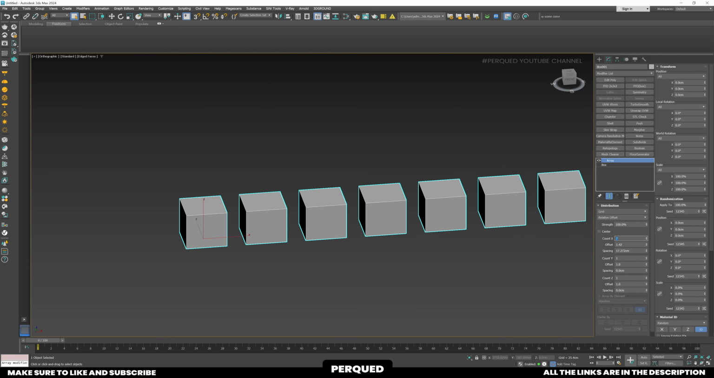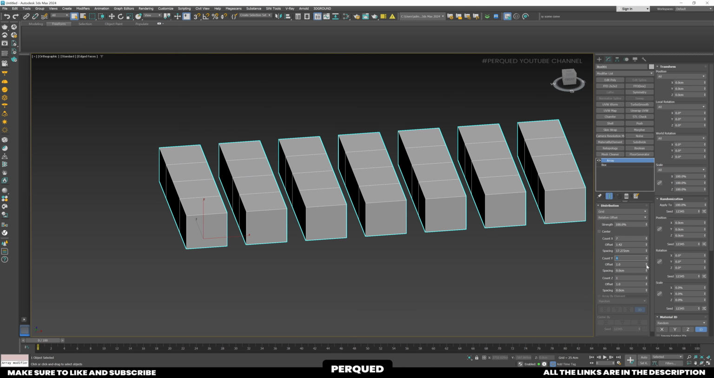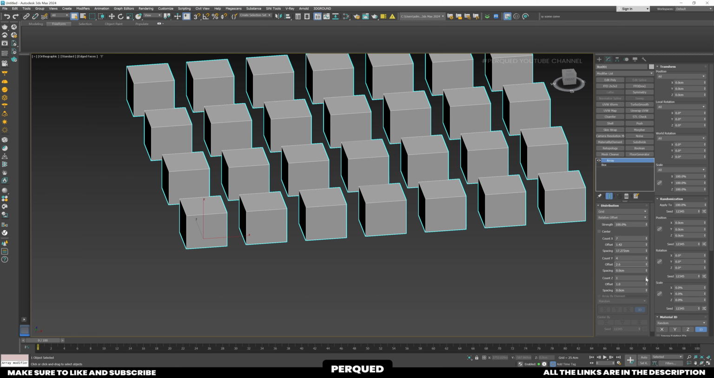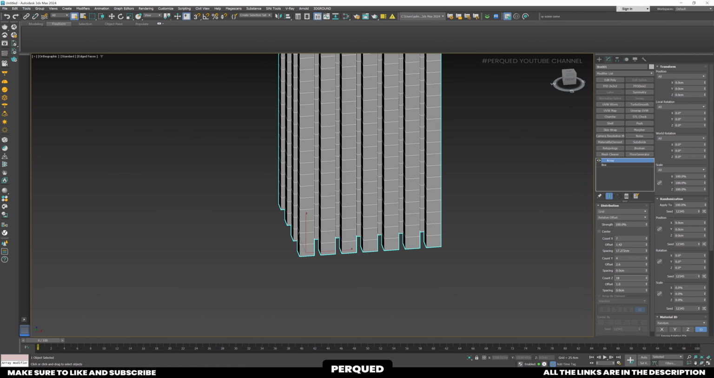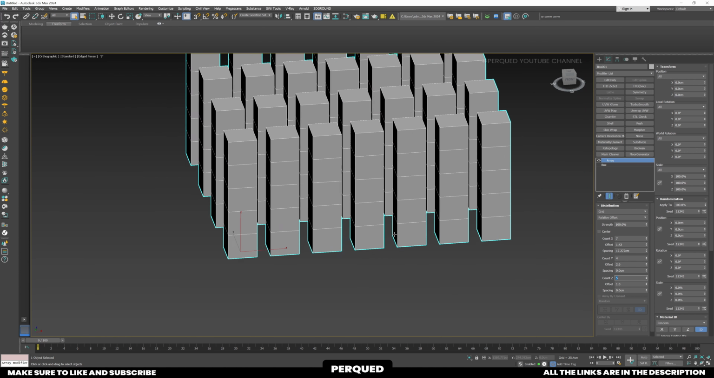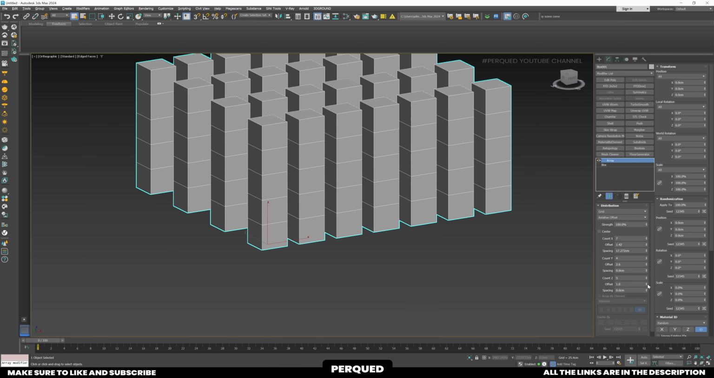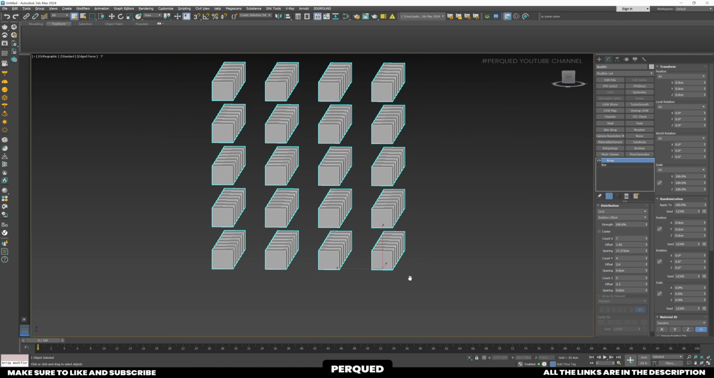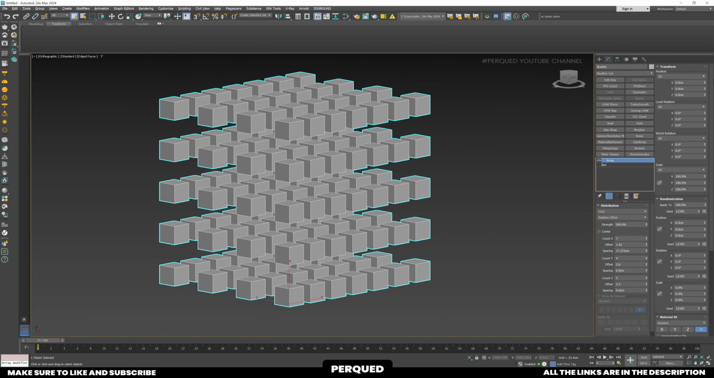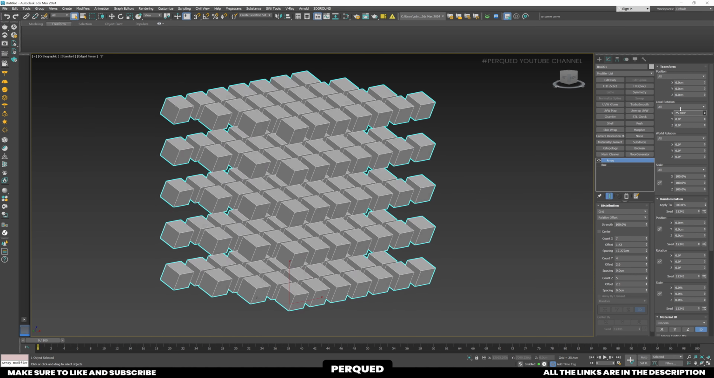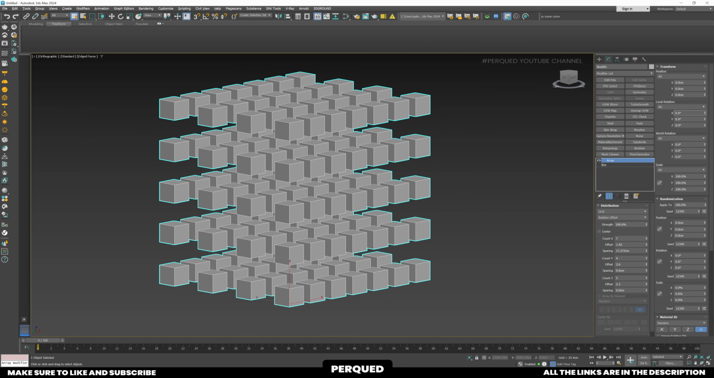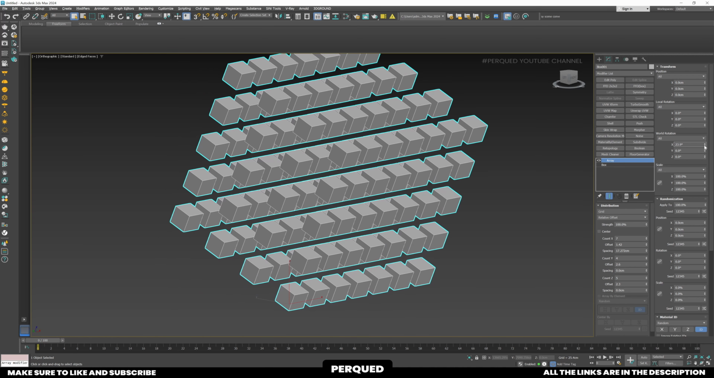Now you can make more copies in the y-axis or in the z-axis from here. Now you can change rotation, position, and scale for these copies like this. You can make so many things with this modifier. I'll make one specific video about it in the future.